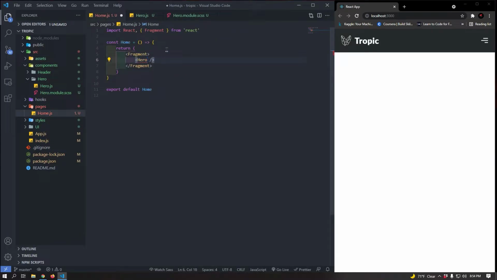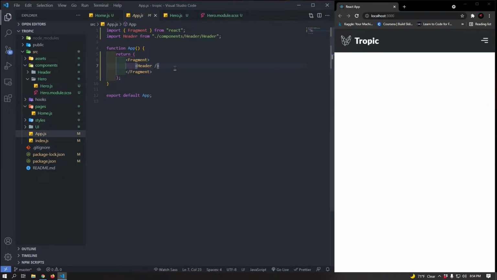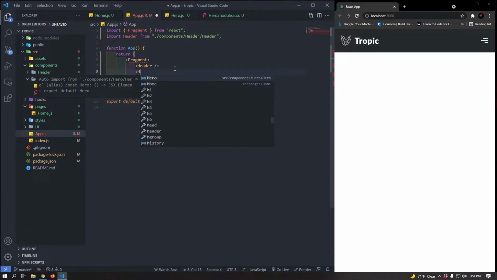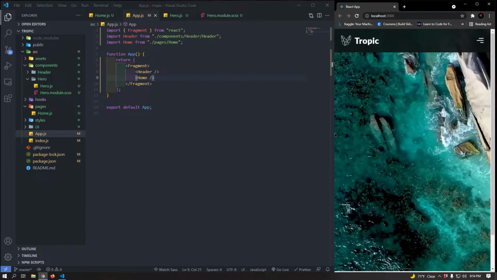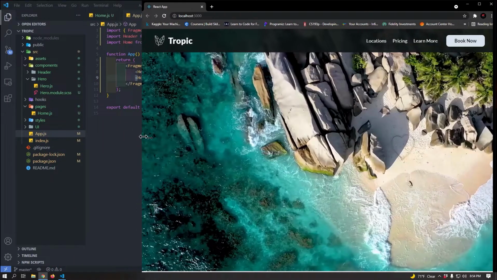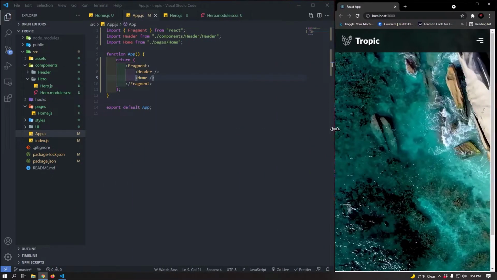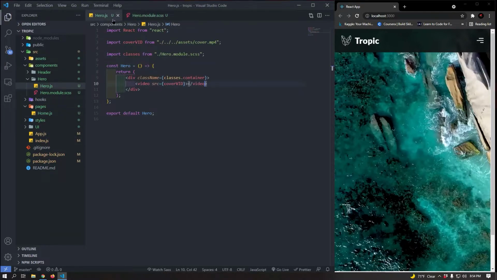Let's go back here and make sure it's in the home section. And then we'll go to app and import home. So then we should see it here. Awesome. There it is. Sweet. Let's do a bit more styling, make it look good. Okay, so first we'll set this to muted. Loop.